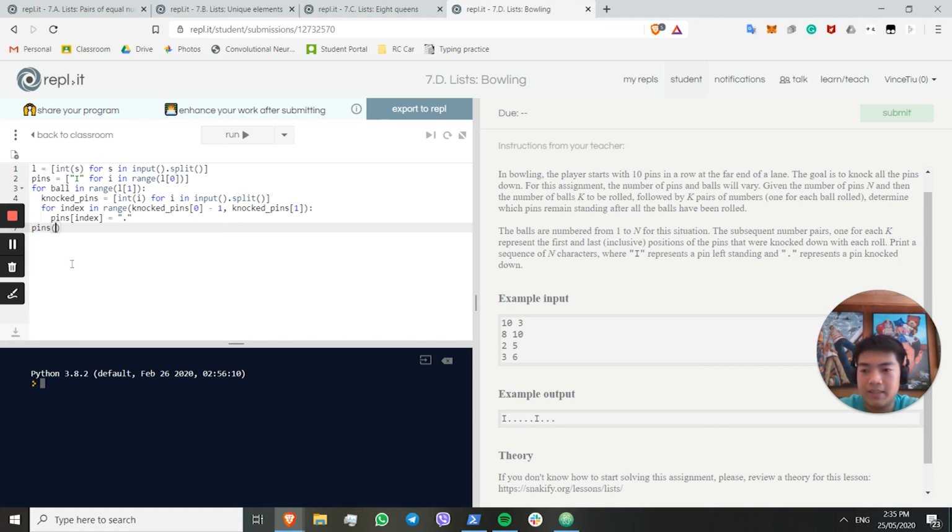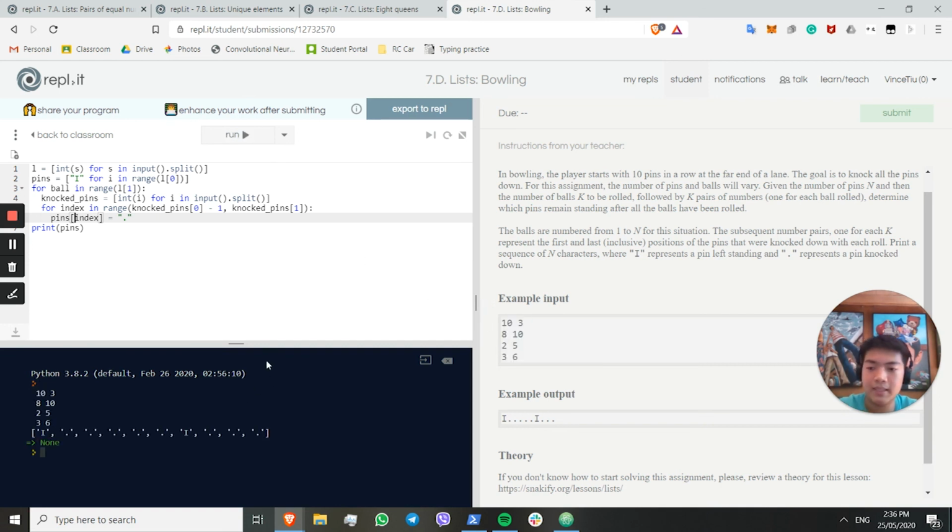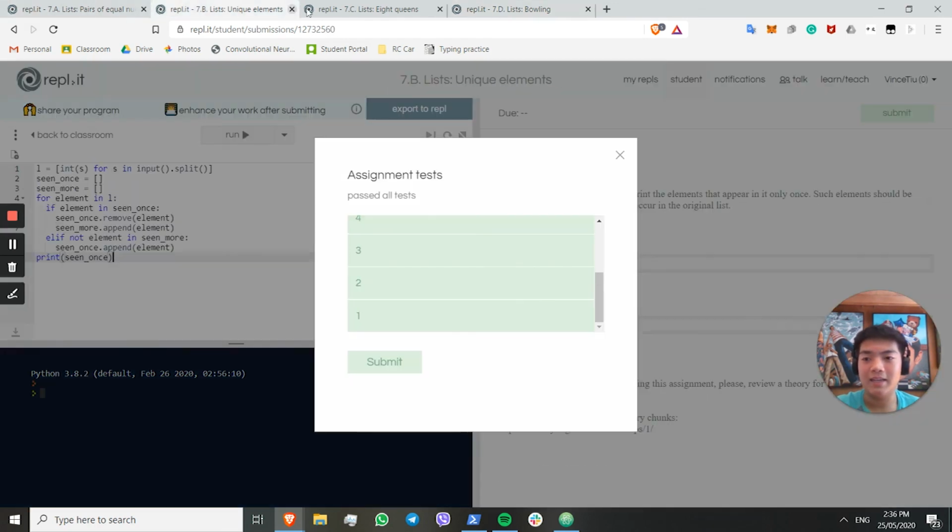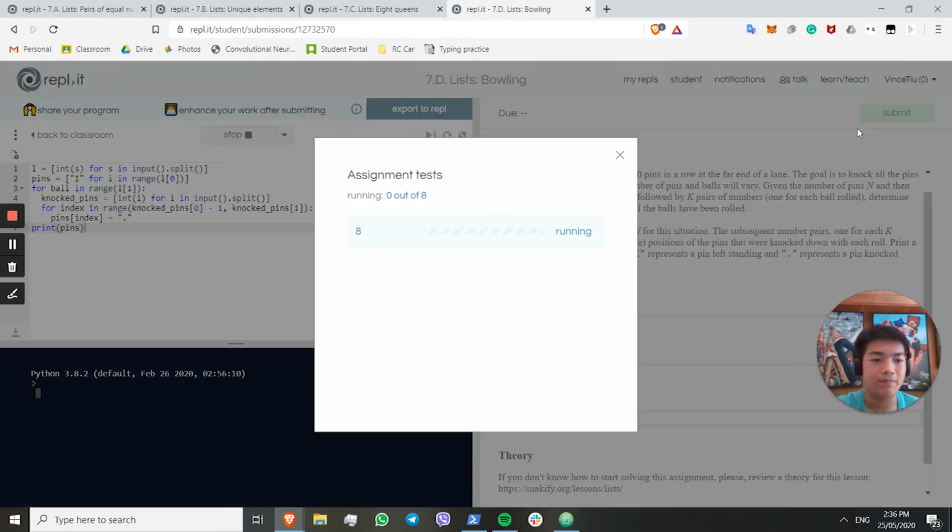So, print pins. And that's all to the code. Let's run this code, copy and paste this, and as you can see, we get the correct output. So we've solved bowling in 7 lines of code, achieving our goal of solving all of the challenges today in under 10 lines of code. Let's submit it to check if it works, and as you can see, it works perfectly.